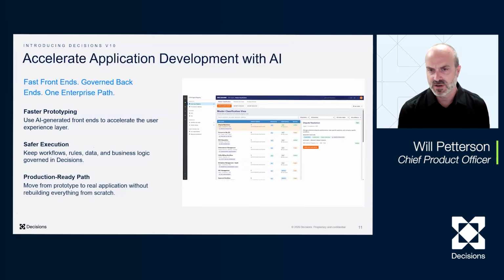Nowadays, there's a lot of discussion around the terms probabilistic when referring to Gen AI and deterministic when referring to more traditional forms of automation. And our assertion is that you can have the best of both worlds.